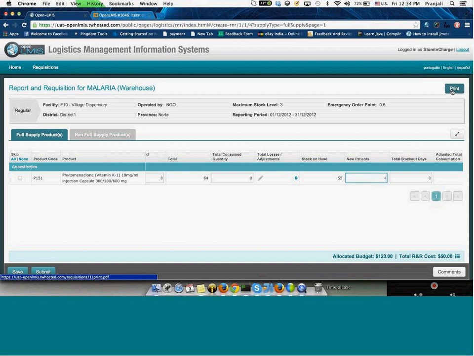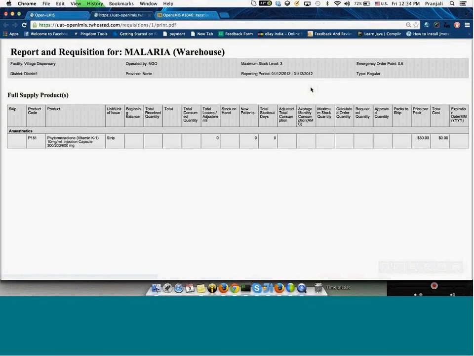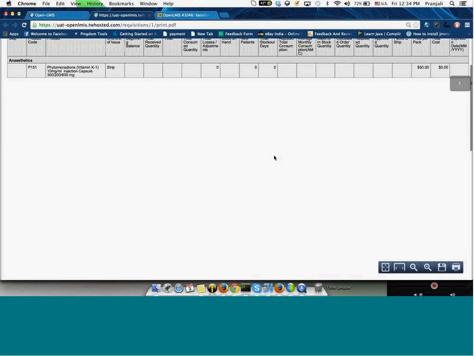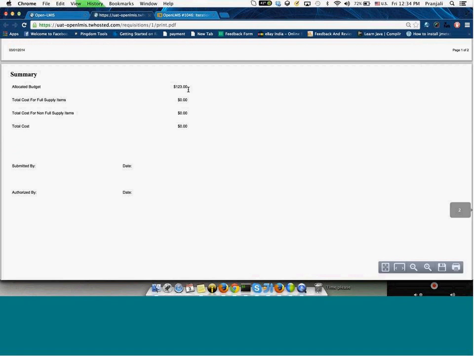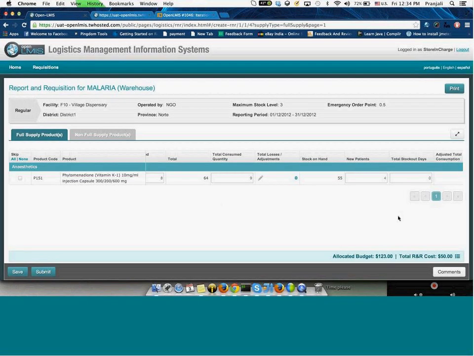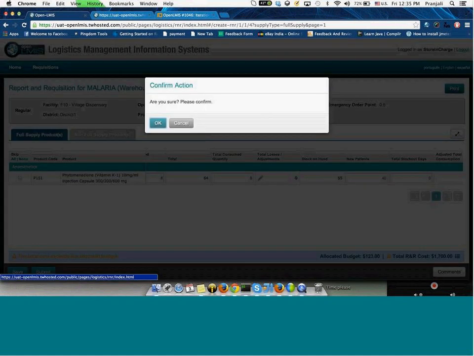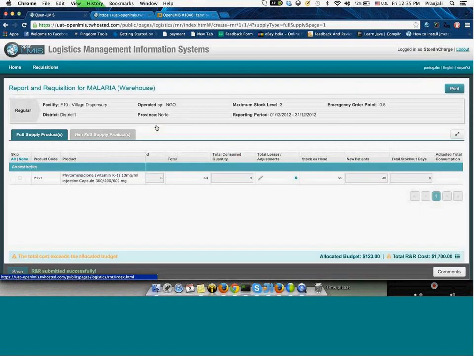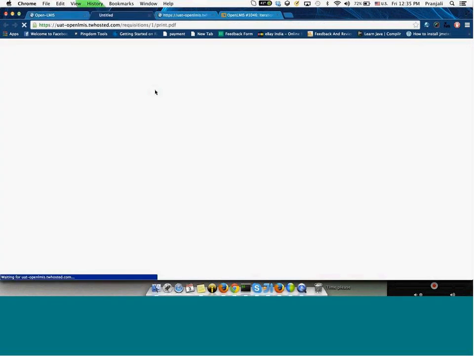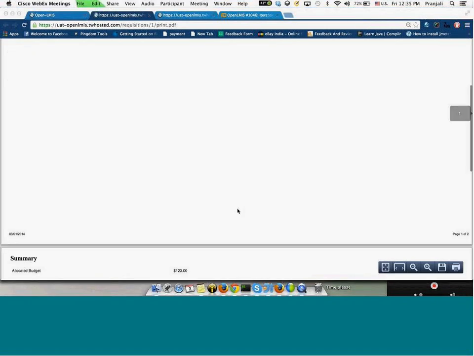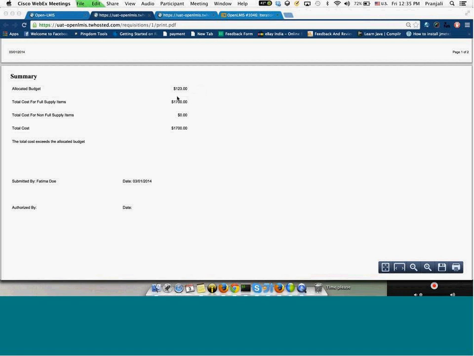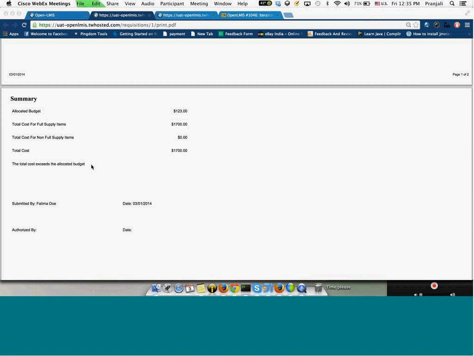Now if you go to the print page, you need to save the RNR form in order to get the cost and the warning itself. So just raise the warning and save the form. Go to OpenLMIS, raise the warning by increasing the count, and save it. So here we can see the allocated budget as 123, and because our total cost was exceeding the budget amount, we have the warning here, which says the total cost exceeds the allocated budget.